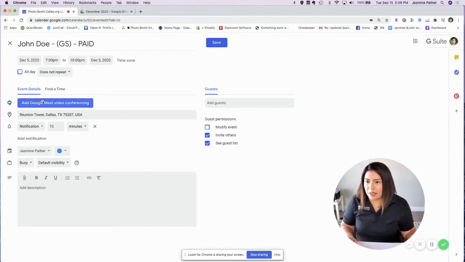So, okay, we've got name, time, date, location, and then we also have another section here where obviously if you have more than one calendar, or more than one account connected to your Google Calendar, you'll just want to make sure that you're logging the event on the appropriate Google Calendar account.